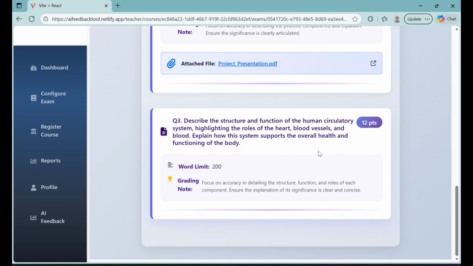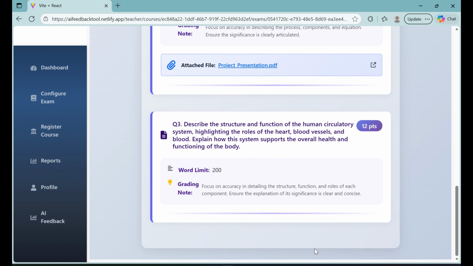This example shows editing an essay exam. But the process is the same for MCQ and coding exams as well.